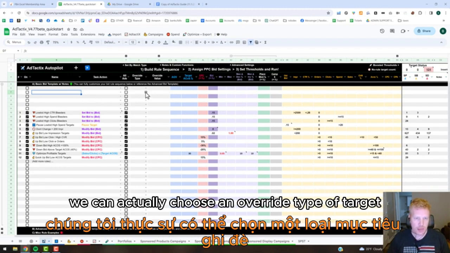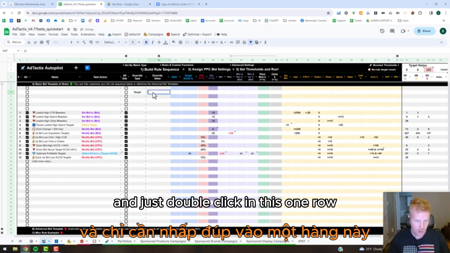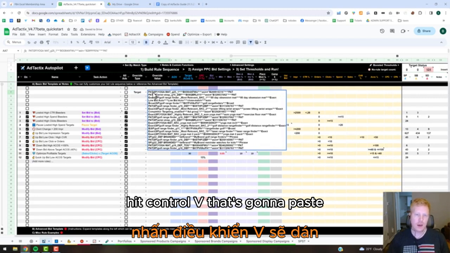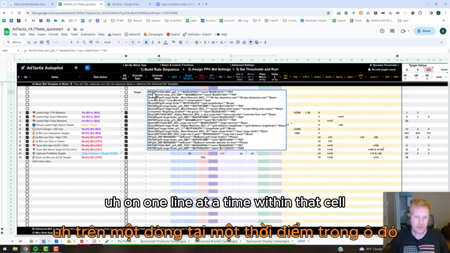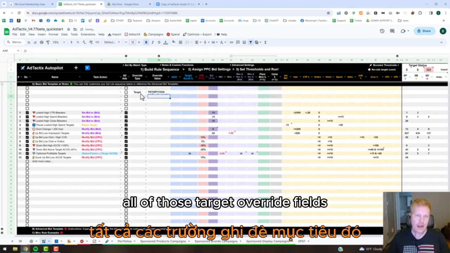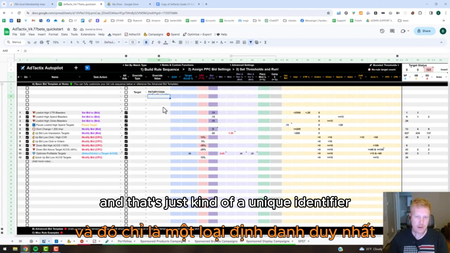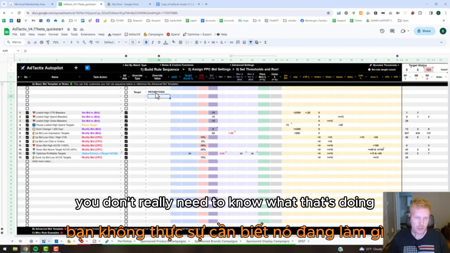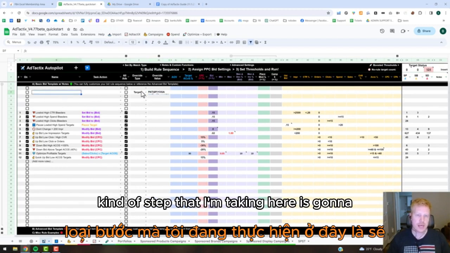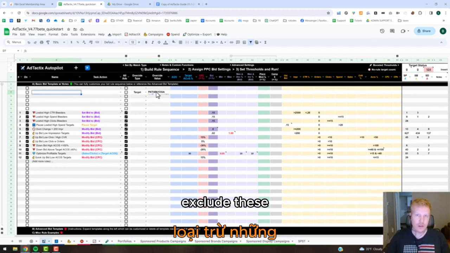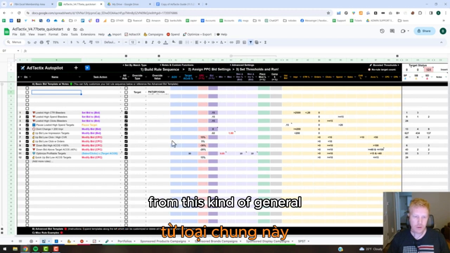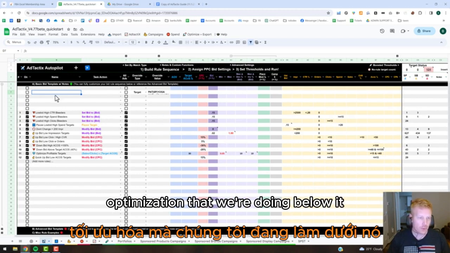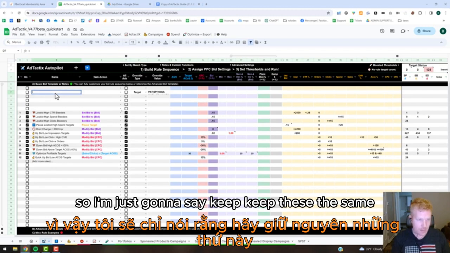In that case, we can choose an override type of target, double click in this one row, and hit Control V. That's going to paste one line at a time within that cell all of those target override fields. That's just a unique identifier that we automatically create in the sync operation, so you don't really need to know what that's doing. Just know that this step is going to exclude these specific targets that are doing very well from the general optimization we're doing below it. So I'm just going to say keep these the same.